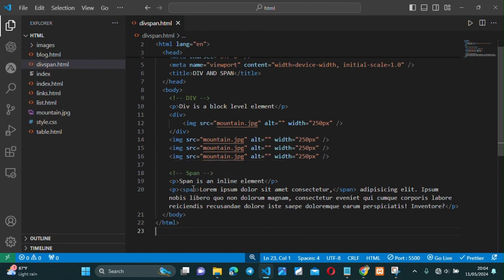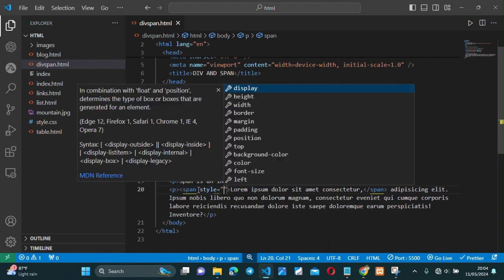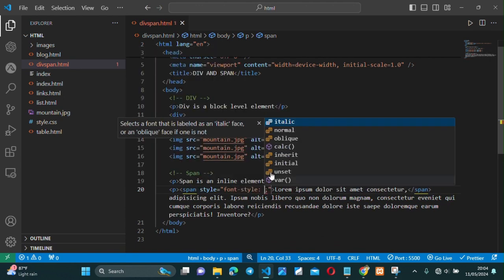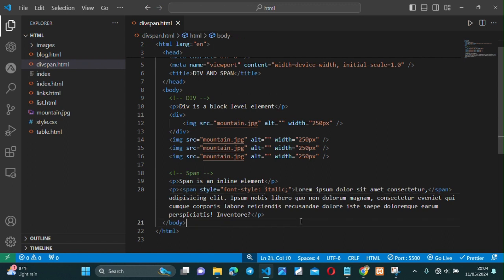So now when we say we want to style this differently, we can come here and give it an attribute. Let's say a style attribute, because I said we are going to make it italic. So we're going to call this font-style, and we're going to give it italic.